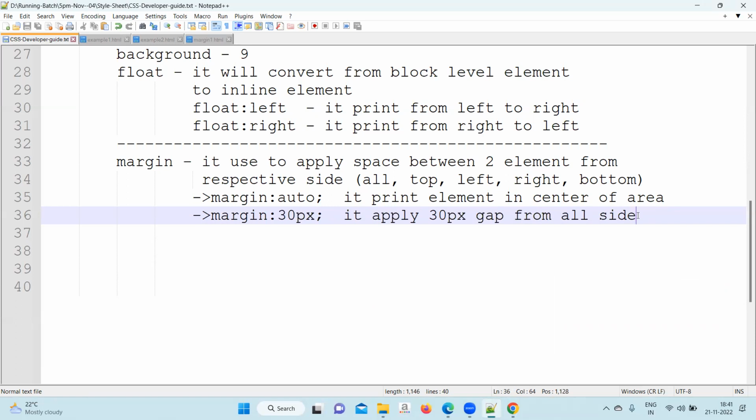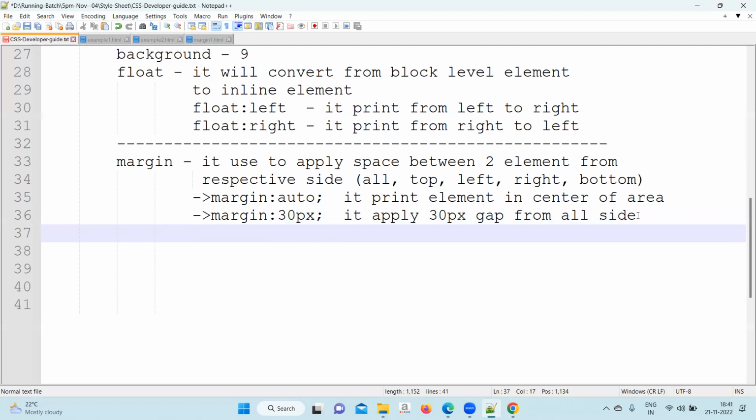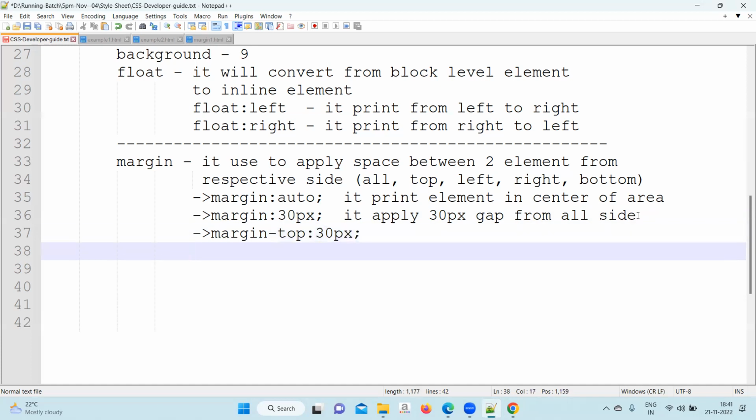Okay, it applies a 30 pixel gap from all sides. Next, come down. You created a division and gave it a margin of 30 pixels, so the division will leave a 30 pixel gap on the top, left, right, and bottom. Next, suppose you want a specific side only, say only from the top, that is possible. It will apply only from the top side.